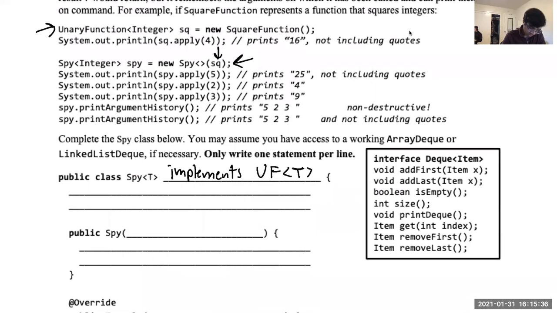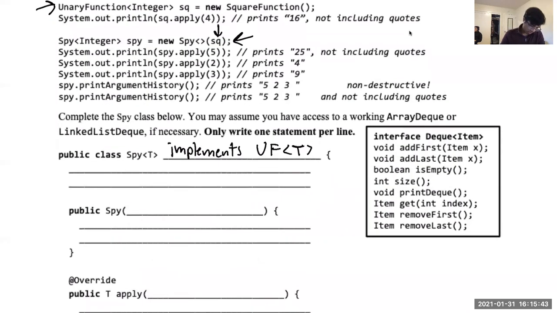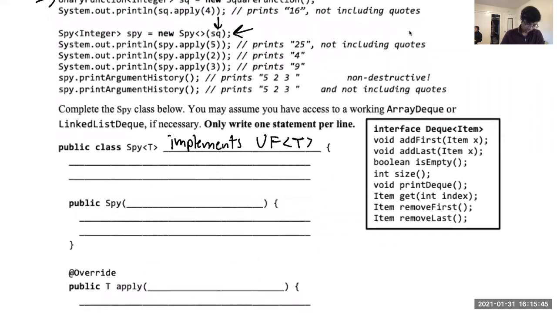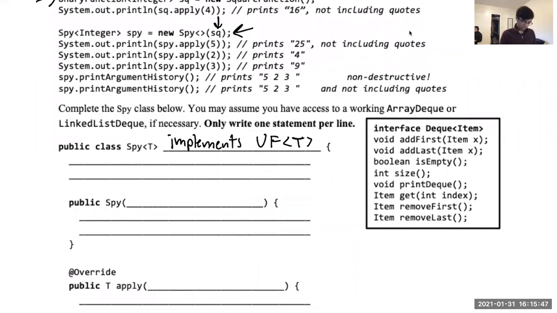And so we see that the type of the parameter for the constructor for the spy object is going to have to be of a type unary function, right? Because that's where the nesting happens: we're giving it a unary function in the constructor. So again, this should be a unary function variable, and we'll call it func. Let me write that a little bit neater.